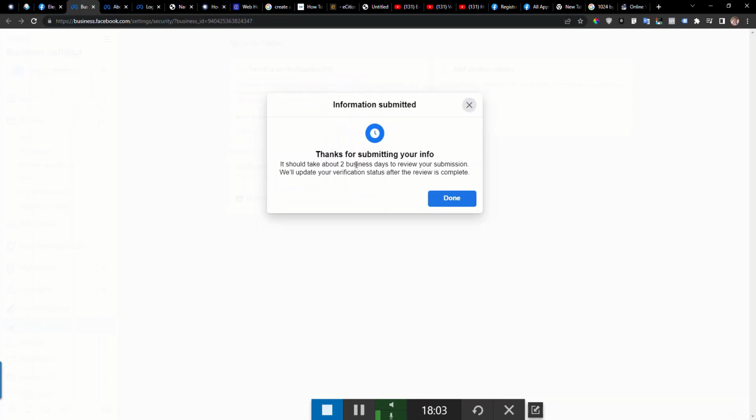Give it a few seconds, and voila, this is the information submitted. Thank you for submitting your info. It should take about 2 days to review the submission. We'll update your verification status after the review is complete. So just click done and give it 2 days, and Facebook will send you an email verifying everything. And with this process, guys, everything is done.